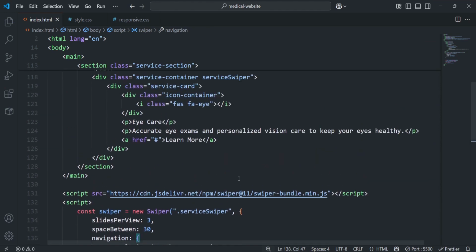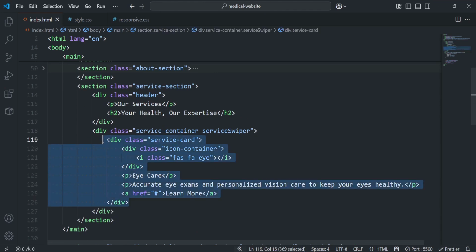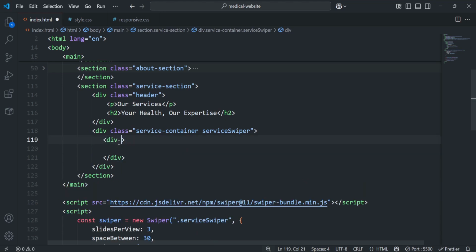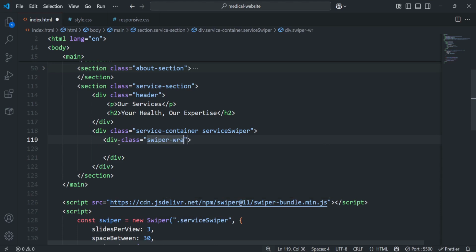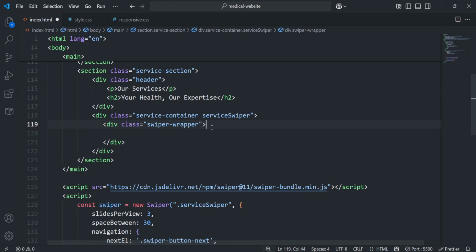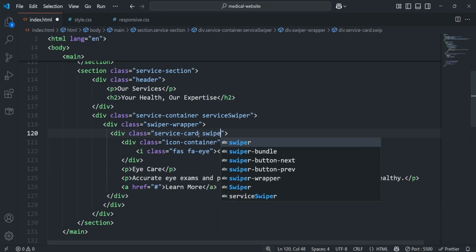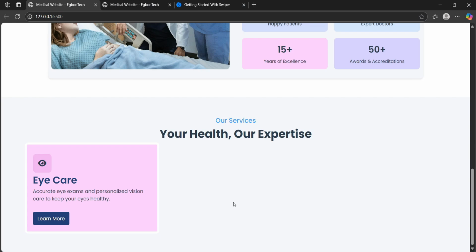Now I'm going to scroll up and wrap everything, this service card, inside a swiper wrapper. So I just cut this. I'll create a div. I'll give this div a class of swiper-wrapper. Then inside this swiper wrapper, I'll just paste that service card div right here. So this service card div is going to act as each of the swiper slides. So here I'm going to add a class called swiper-slide. I'll save that.